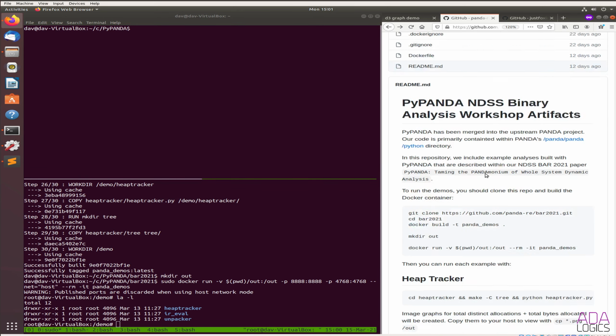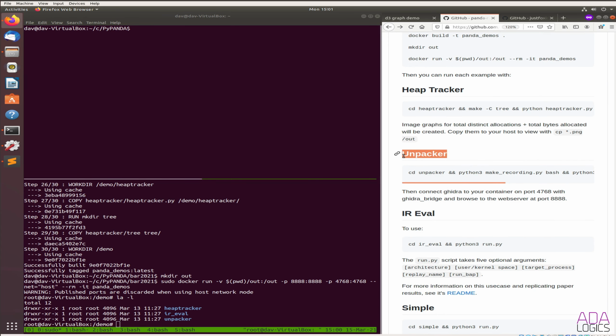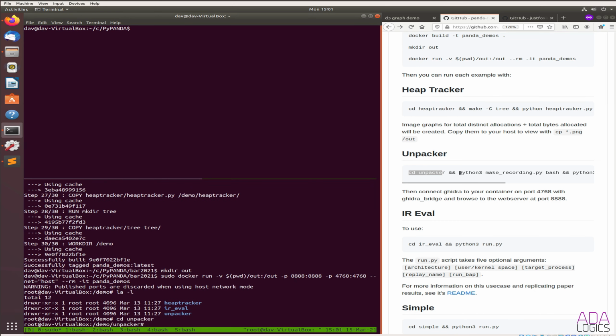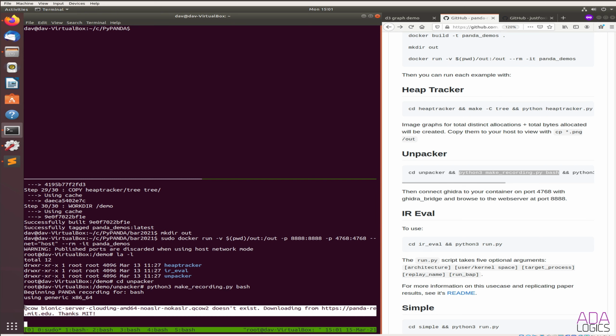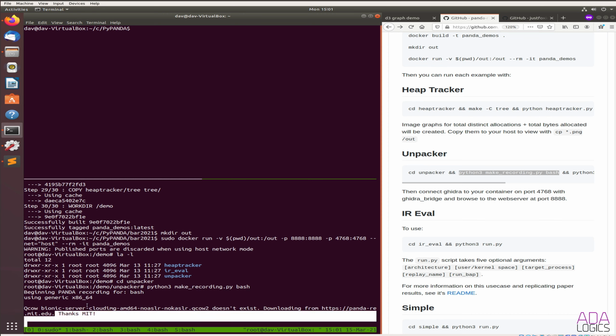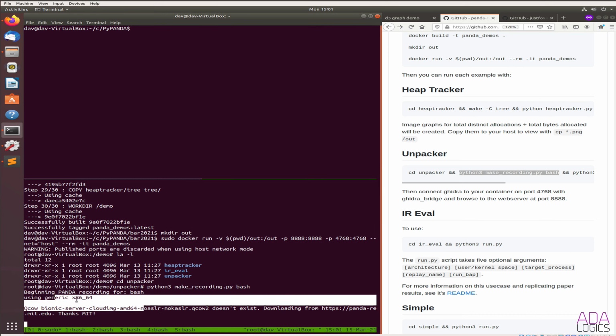This unpacker here. And then what we're going to do is the unpacking example. So let's go into unpacker as follows, and then we will run this Python make recording bash as follows. And what you see here is that PyPANDA will download these prepared QCOW images that we can use to perform our recordings. As we can see, this is provided by MIT Lincoln Lab, I think, but it's going to take a while to download this.